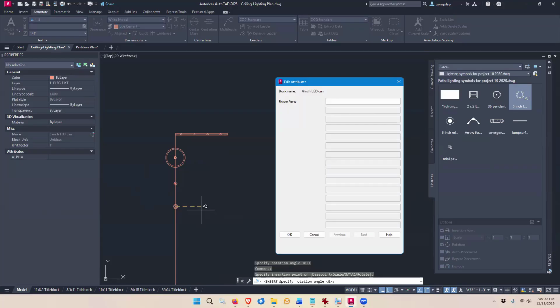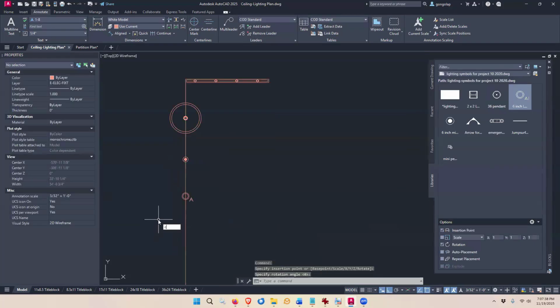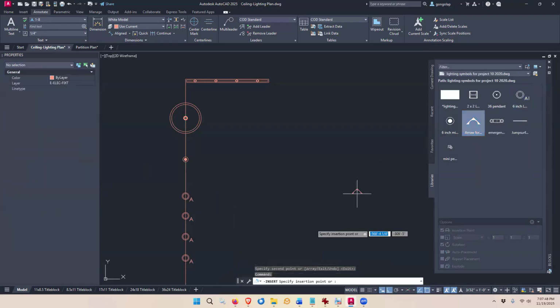Capital A. And then, I have 4 of them. I have an A, B, C, D. So I'll just put those in. And the C and D have the little arrow. Those are the wall washers.